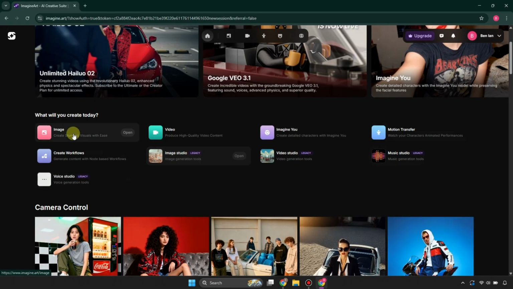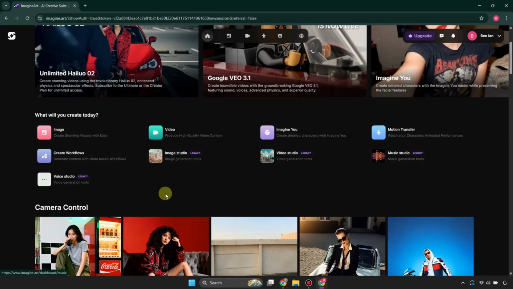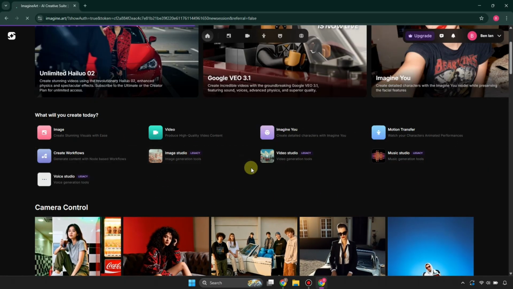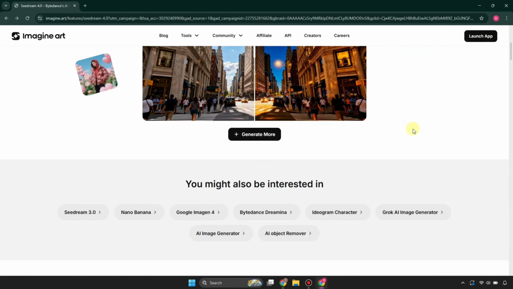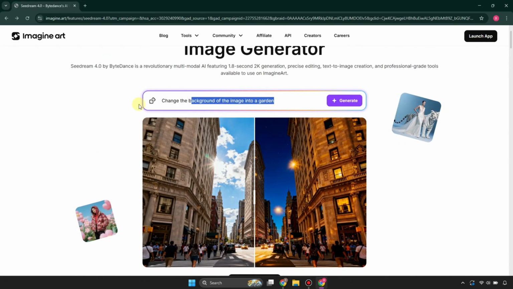You can go to any one of these. It will take you to the Seedream 4.0. This is the available version they have of the Seedream. Once you have done it, you will get onto this page. You can see it says Seedream 4.0, and there you can simply start generating the image.